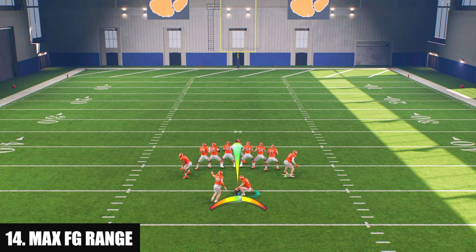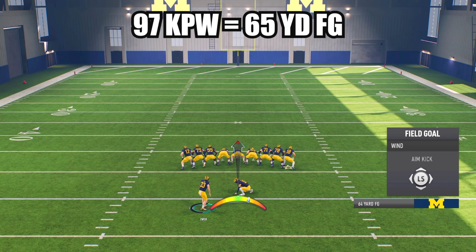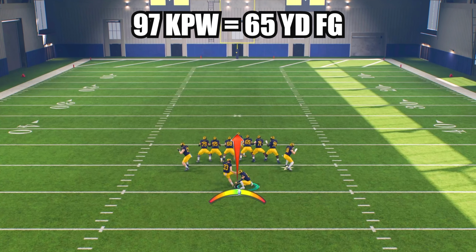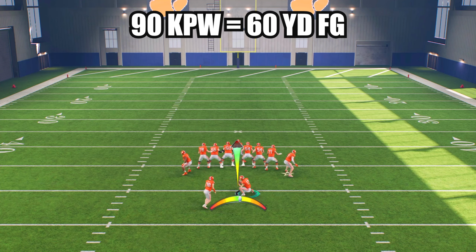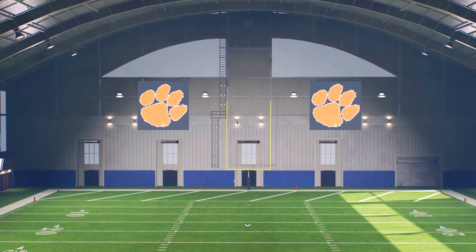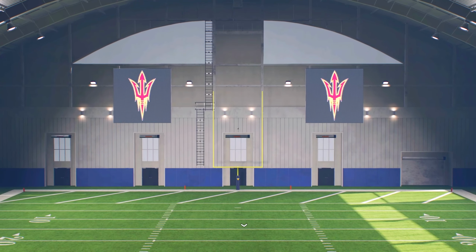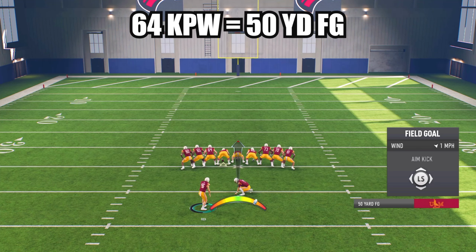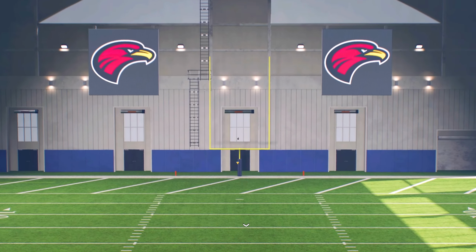At number 14, make sure you always know the maximum field goal range for your kicker. With no wind, a kicker with 97 kick power can just barely make a 65-yard field goal. Meanwhile, a kicker with 90 kick power can just barely make a 60-yard field goal. A kicker with 80 kick power can just barely make a 55-yard field goal. And a kicker with 64 kick power, which is the lowest kick power rating in the game, can just barely make a 50-yard field goal.